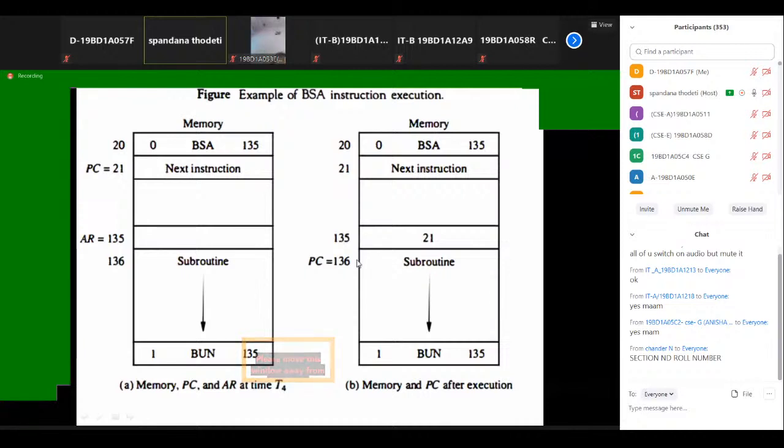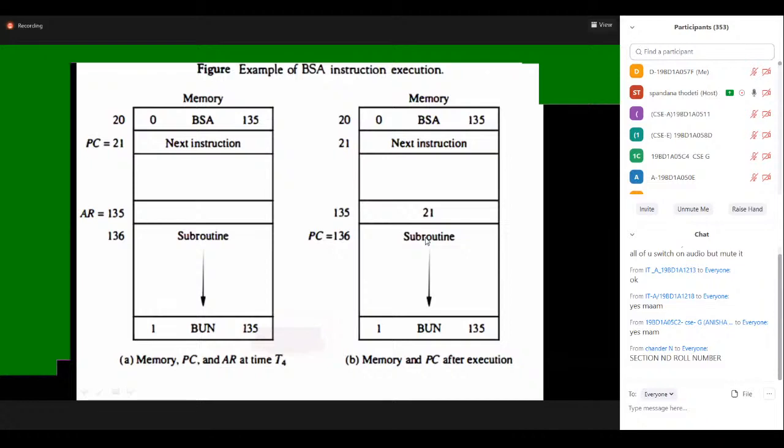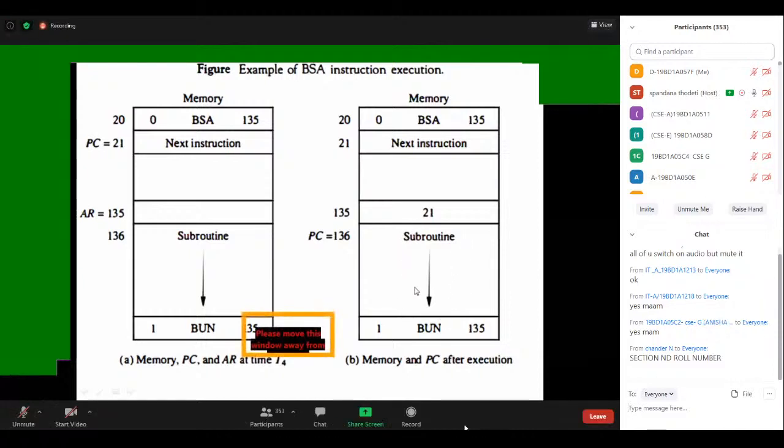From the next location, you will be having your subroutine to be executed, right? So from the 136th location, you will be having your subroutine. Now, as this subroutine is done, you have completed the execution of this. Next, what is the next instruction you have encountered? 1 BUN 135. What is the meaning of 1 here? This represents the ith bit. If your ith bit value is equal to 1, it represents indirect address. That means whatever instruction you want to execute after this instruction, the address of that will be present at location 135. Is it clear?